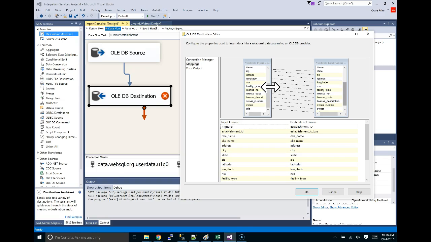Any questions here? I only changed one field mapping. That was to make sure the establishment ID from my source was going to the establishment ID bus field.